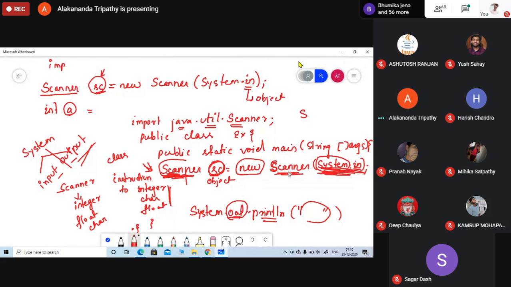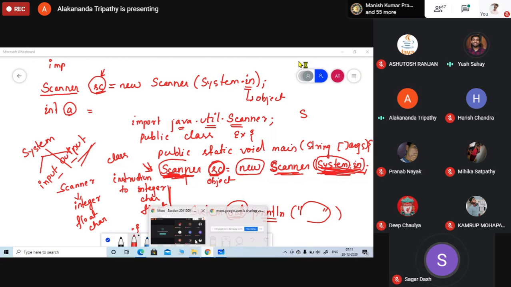Are you clear? Yes, ma'am. System will only tell you when you are taking input and when you are giving output, but which type of input you will take will be defined by the scanner class, which will automatically scan the type of the input. The system class says you are going to take the input right now or provide the output right now. Okay, ma'am. Should I move to the next one? Yes, ma'am.